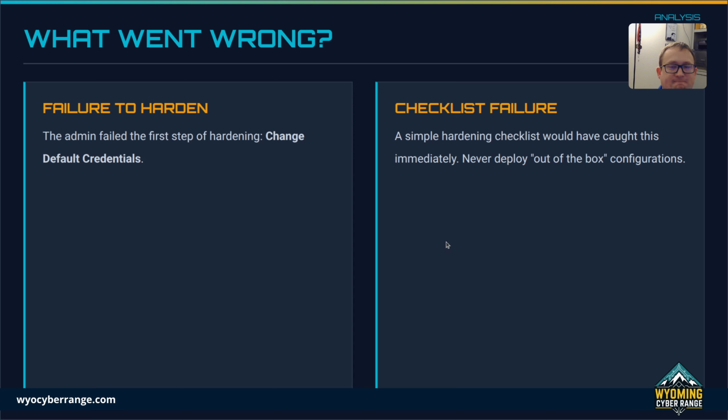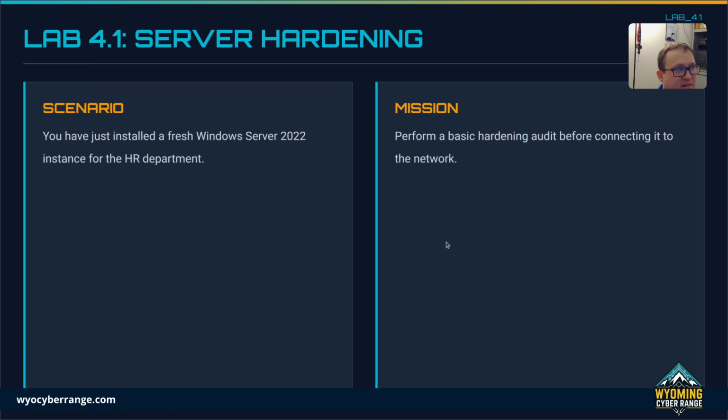Here's a big thing. In Lab 4.1, you're going to practice this. You're going to do a little bit of server hardening. So I'm giving you a scenario. You have just been given a fresh Windows Server 2022 instance for an HR department. You're going to perform a basic hardening audit before we dare connect it to the production network.